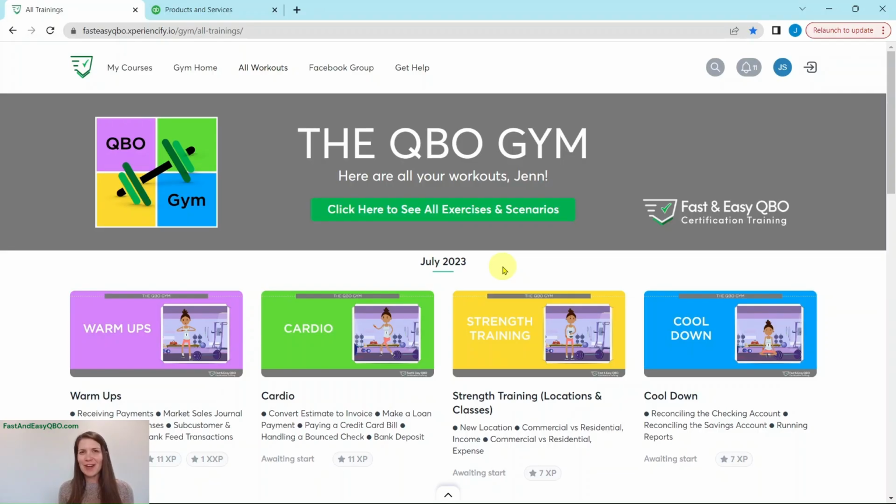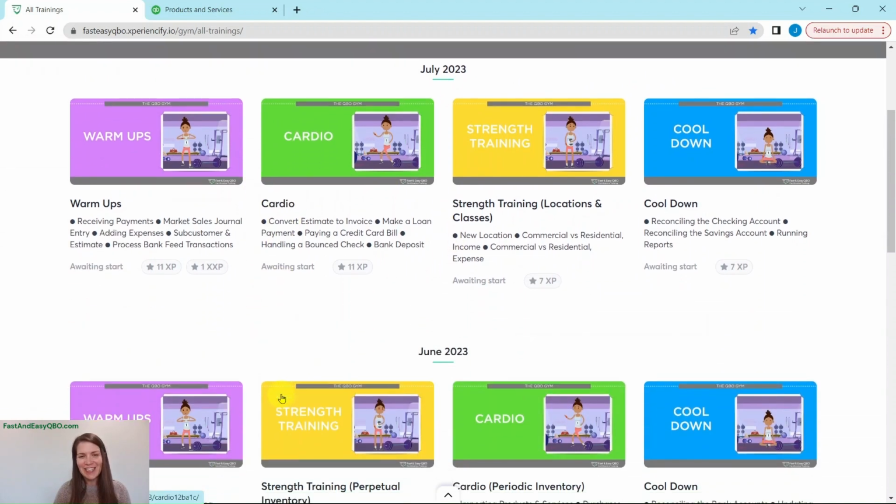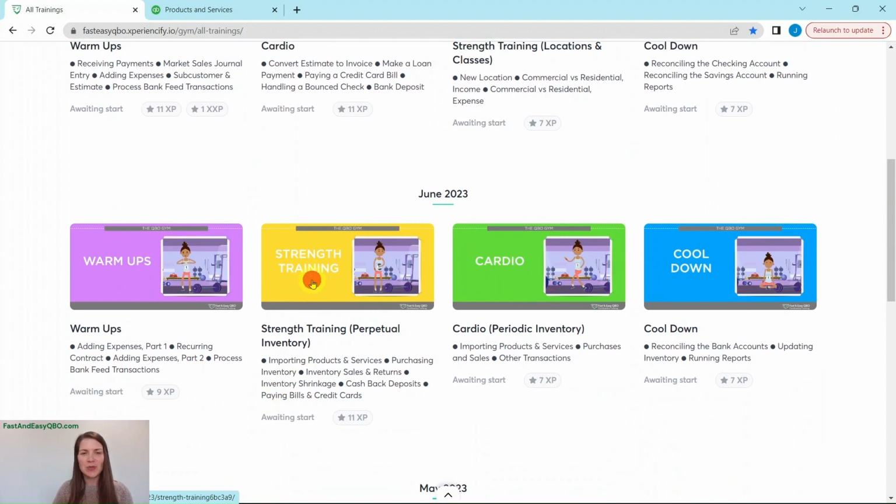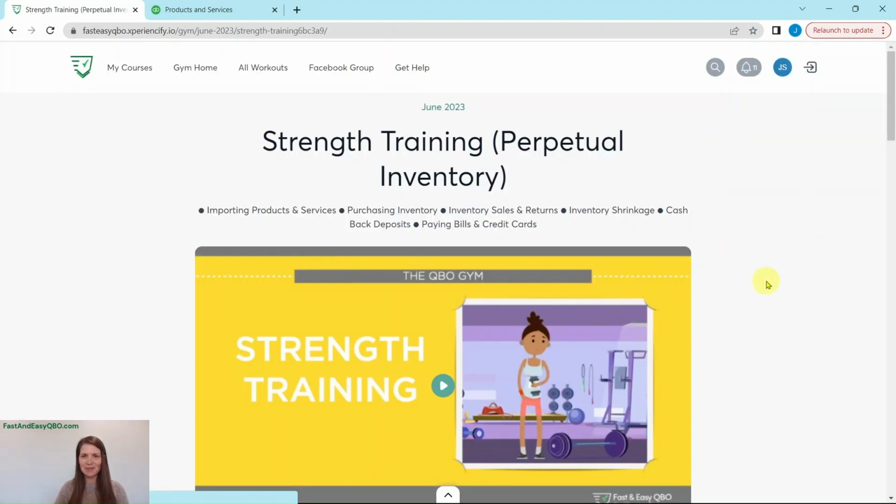All right, here we are in the QBO gym, and the QBO gym is really just a set of exercises that help simulate real life scenarios that you may encounter as a bookkeeper. Every single month we have them broken down into 4 different categories, and within each category is a set of exercises for you to complete. So today we are going to do the June strength training section.